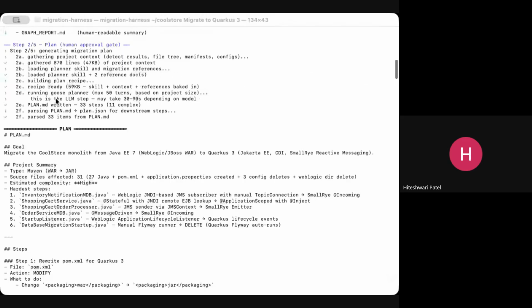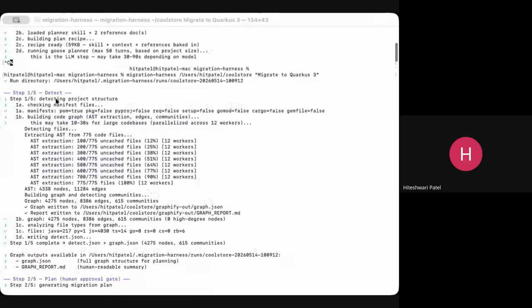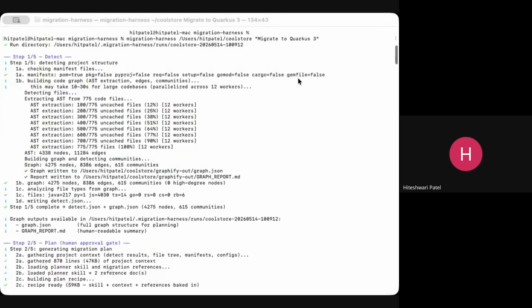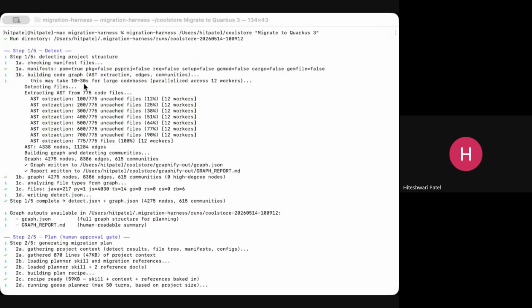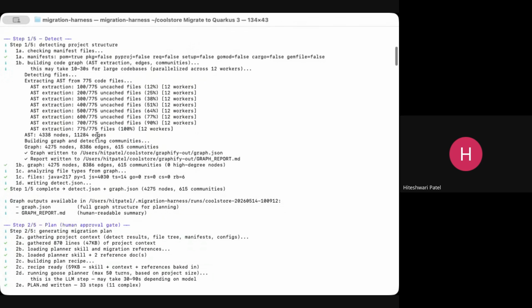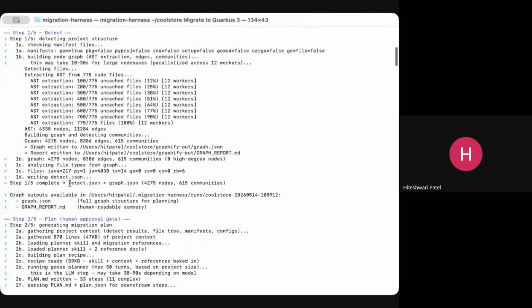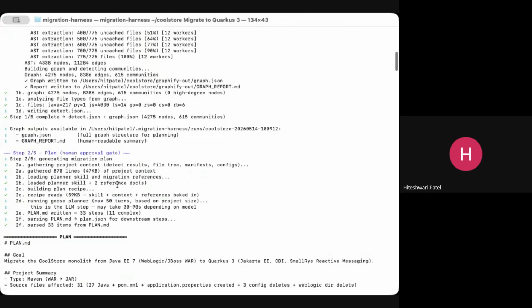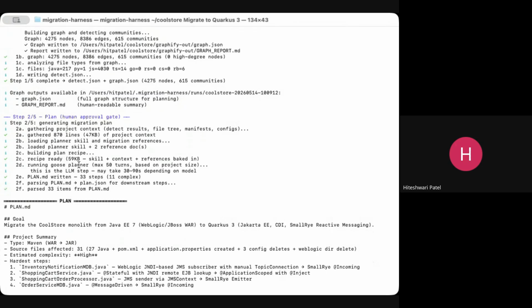Here I am running, and all I'm saying is migrate to Quarkus 3, and it detected the manifest, what files are available. As I said, Graphify, I just implemented that yesterday, so I still have to do a lot of research with it, but it created a nice graph that shows which file is dependent on which, and which class or file needs to be migrated first. Based on that, both this detect JSON and graph JSON are provided to the planning step.